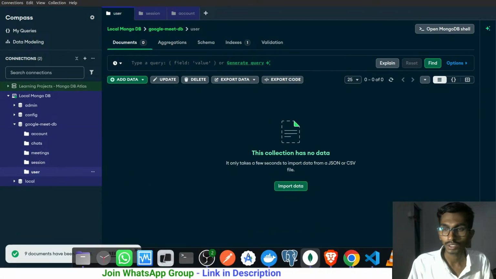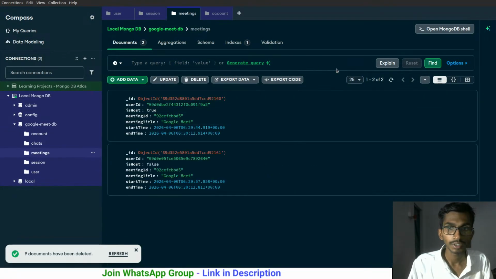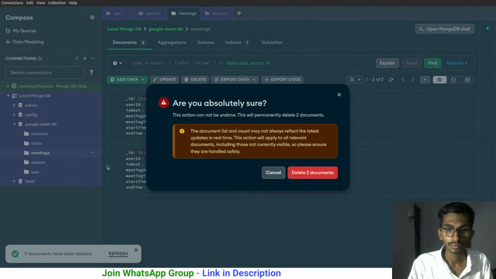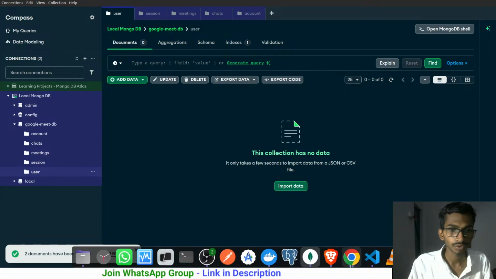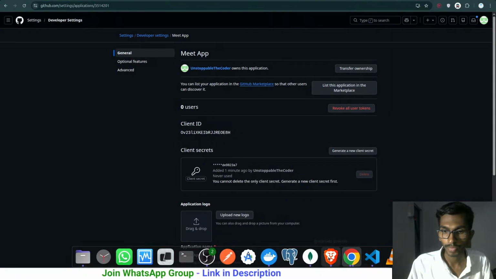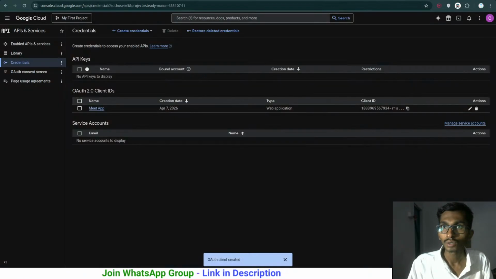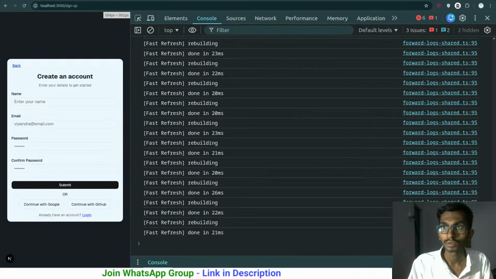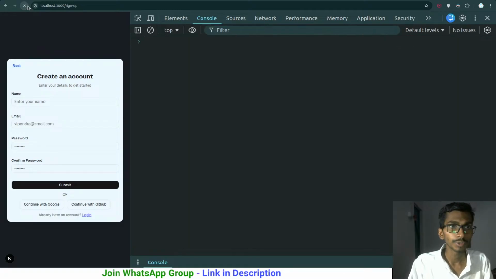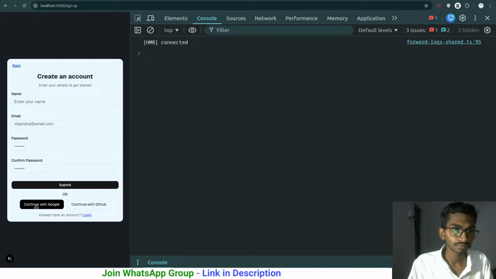Once the users are deleted. Meetings, chats, there are no chats at all. User, coming back to this particular section. Let's see how it goes. So here we are, and reload the page. First of all, we will continue with Google.